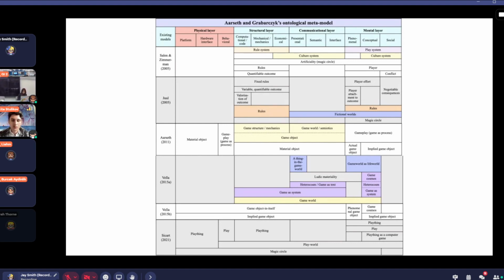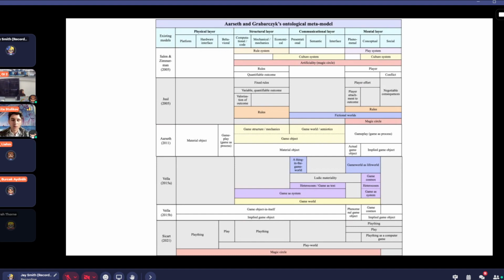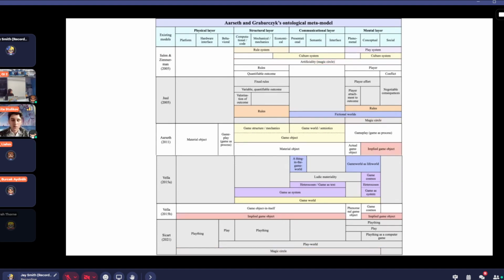Also, we can see that there are several concepts similar to the game world that either take its place or complement it. The most common concept is the magic circle. If Salen and Zimmerman identified it with the game world, it is more common to distinguish those in the later ontological developments. Another concept is the implied game object. It derives from Juul's fictional world, since this object overcomes the player's actual experience of the game.